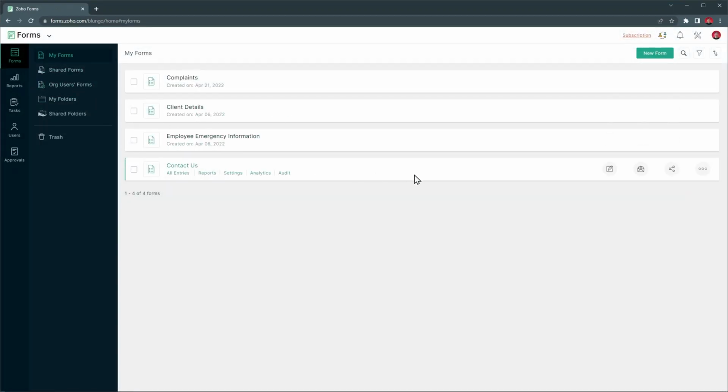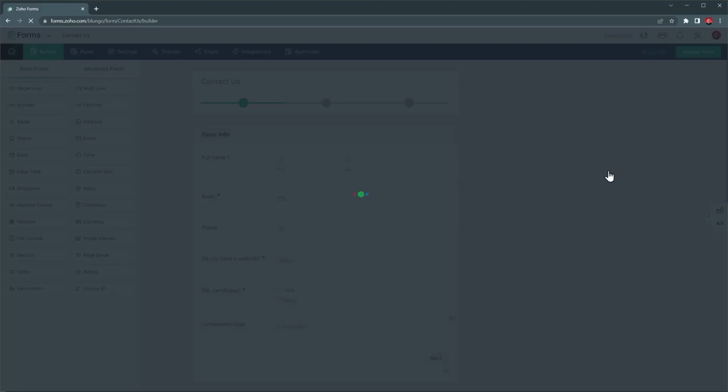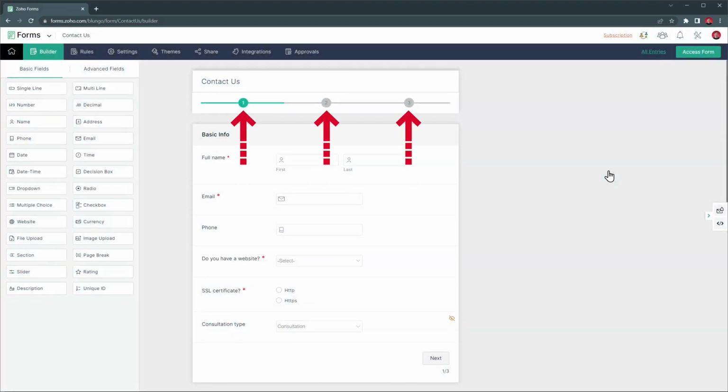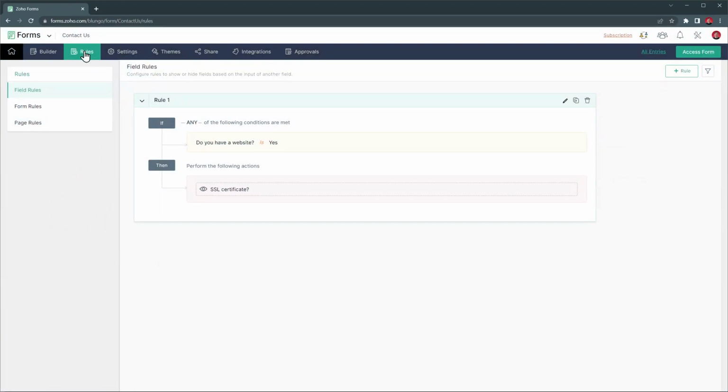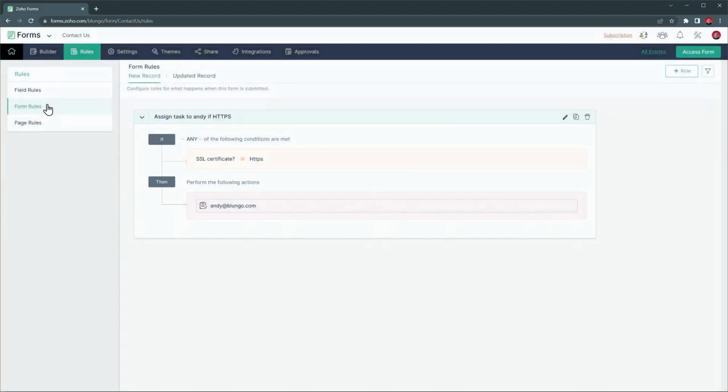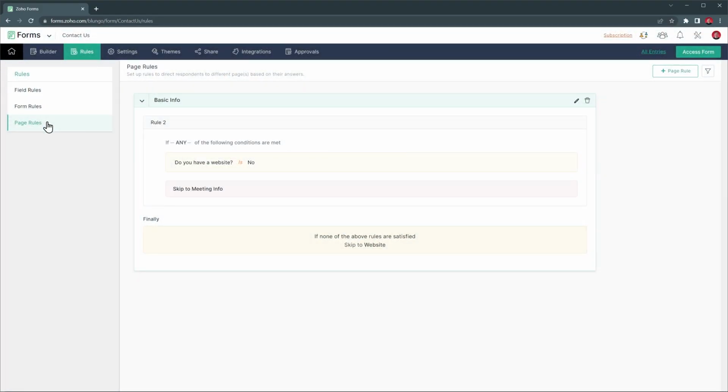Now let's go back and I'm going to show you another form I already have. It is this one right here, and we're going to click on the Edit button. This form has several pages and even some fields that the contact is not going to see. Something that we didn't go over before is that we have some advanced fields here. Also, let's review the rest of the tabs that we didn't cover before. On the Rules tab, you can set up different rules that your form is going to follow. Here we have a field rule, and based on a previous answer given, then a field is going to be required. We also have form rules, and in this case, if a specific answer is chosen, then the entry is going to be assigned to a user. And finally, we have page rules, meaning that we can show or hide pages based on previous answers.